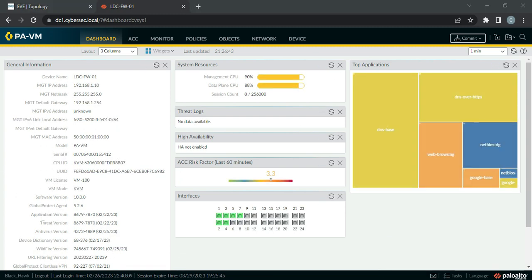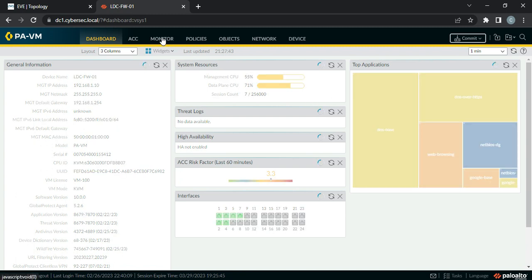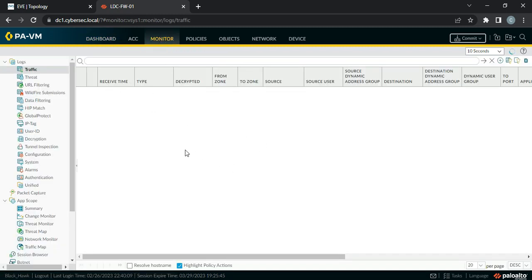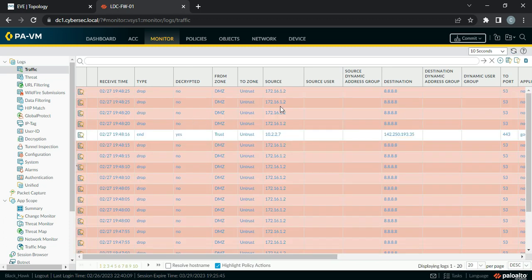So your entire traffic will go down, right? So let me refresh and see. Now you can see the data plane CPU is going down, right? And slowly it will become 0. And if you go to the monitor tab, you will see that things are becoming normal.